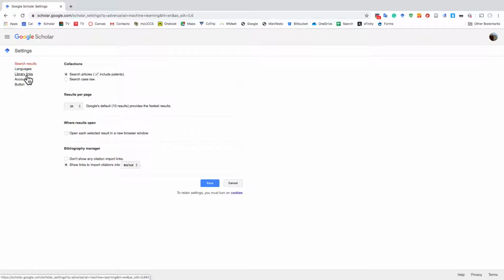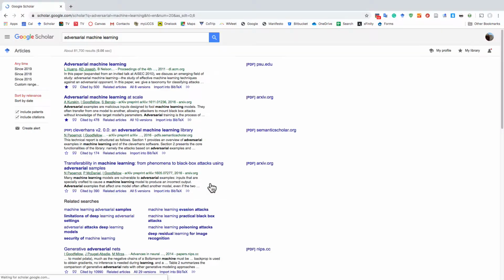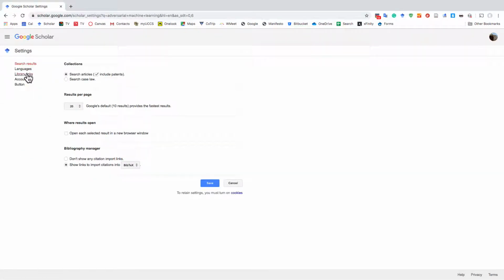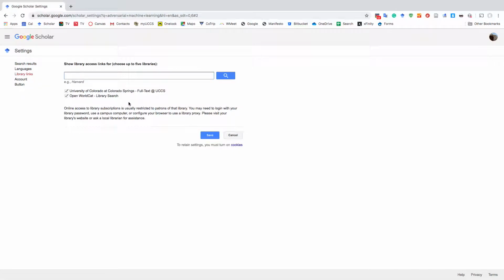If I go over here, there are two other things. Save: you have the cookies on, so I may not always remember to save those. If I go back to my settings again, there are your library links. In here, if you type in University of Colorado at Colorado Springs, whatever, and then you go searching for it, it'll look for our library.